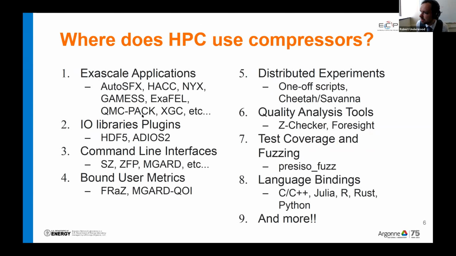So where do we use compression within the context of ECP and HPC more broadly? We use it in exascale applications. We use it in IO libraries, command line interfaces, to bound user metrics and distributed experiments, in quality analysis tools, in coverage and fuzz testing, and language bindings. And all of this is code that developers of compression libraries potentially need to implement to provide the robust set of support that users take for granted now with the robust compression ecosystem that we have today. But maintaining all of this is actually quite a bit of effort.